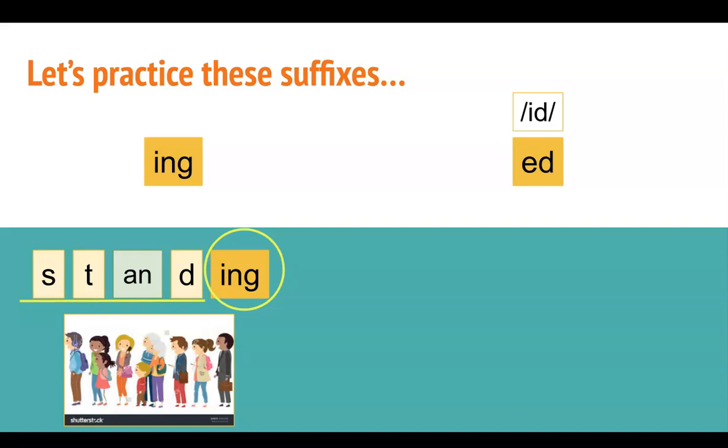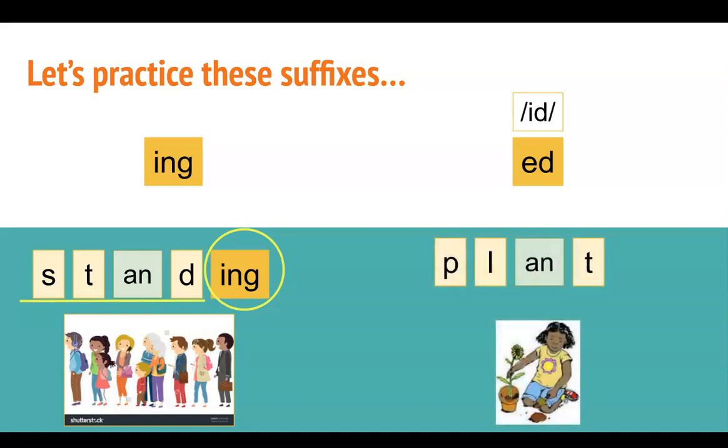Let's look at an example. Here I have the base word plant. If I want to say that last weekend she planted flowers in the garden, I need to add ed. Now the word says planted and it means it already happened.